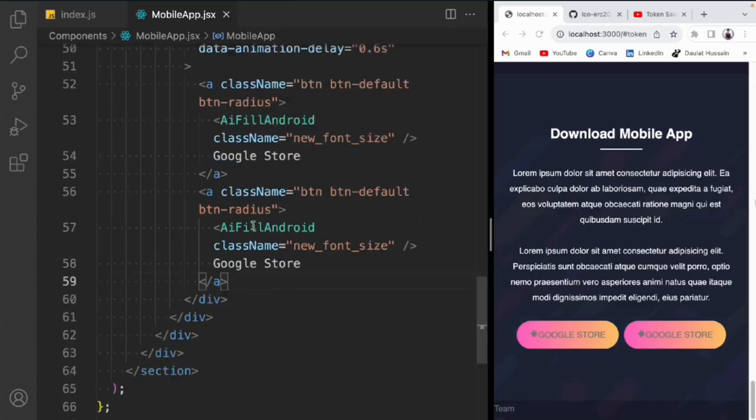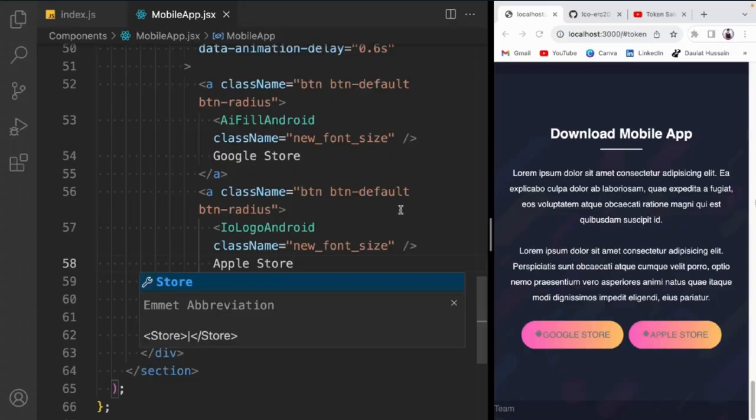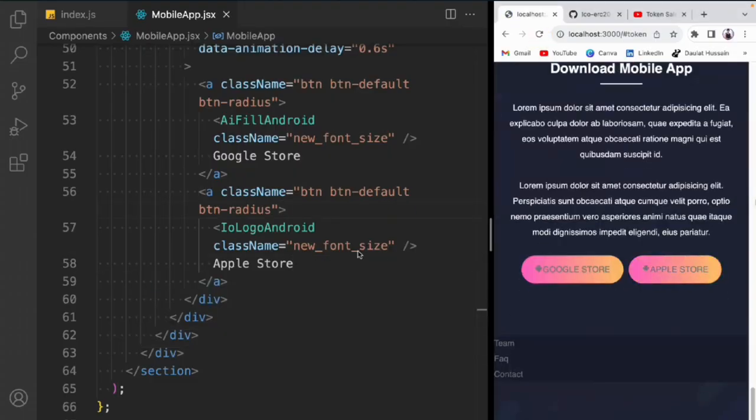Simply copy and paste here, and this will be called AI logo Android. Actually I have to display the Android logo, Apple logo. So let's change the text. We'll say Apple Store. So I have to change the icon. So it looks pretty good. So this section is good, but the icon, this is not what I want.